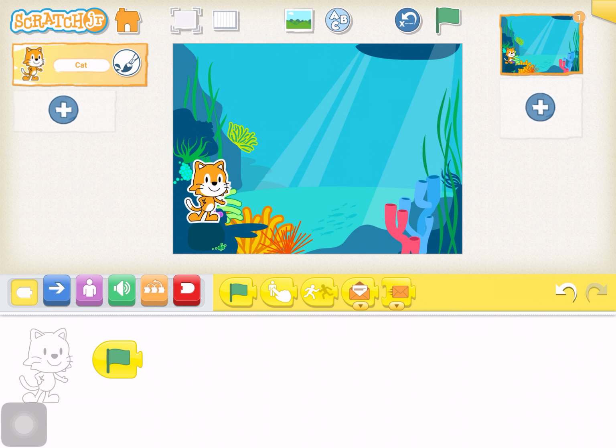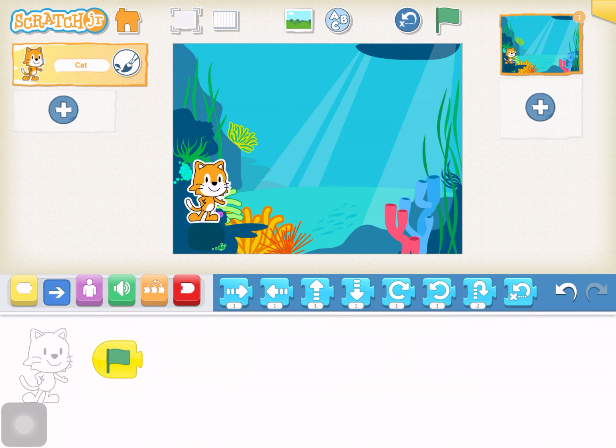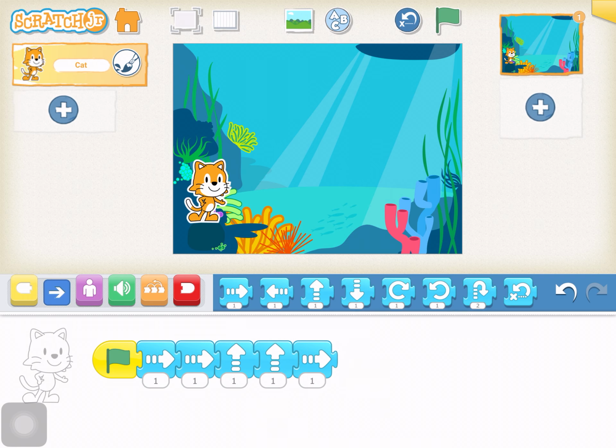Now we're going to click the blue button here to give Scratch some motion. I'm going to use these arrows here to create an algorithm. Now, one of the great things about this is that these pieces click together. So I want Scratch to go forward, and then I want him to go up, and then I'm going to have him go forward, and then I'm going to have him turn a little bit.